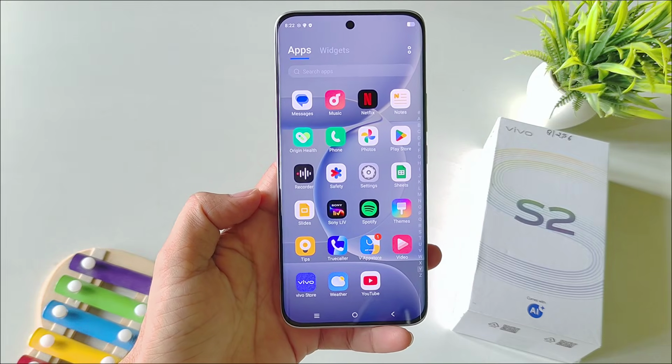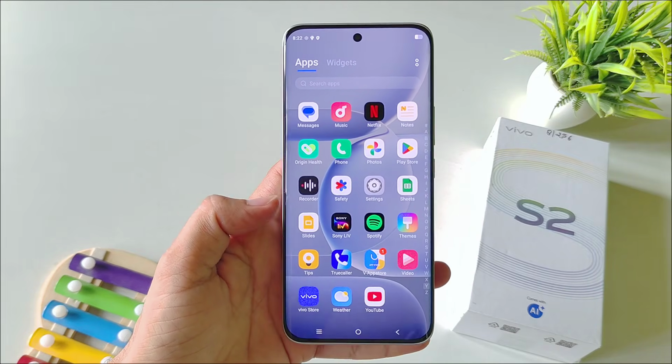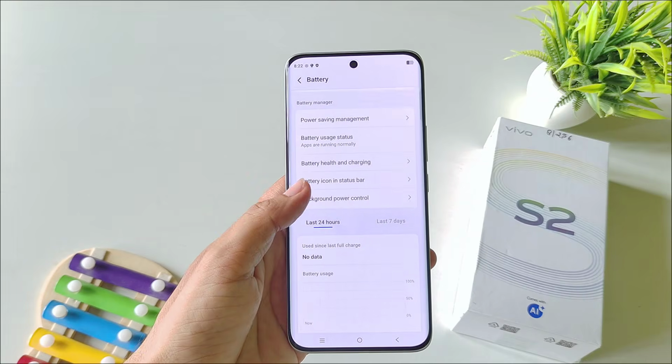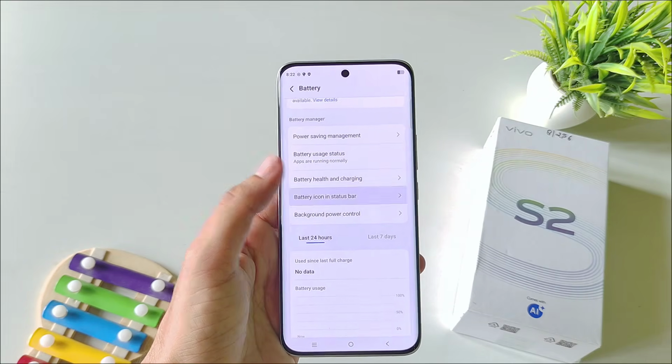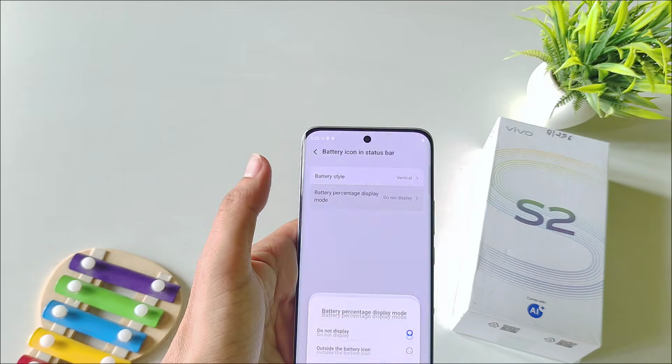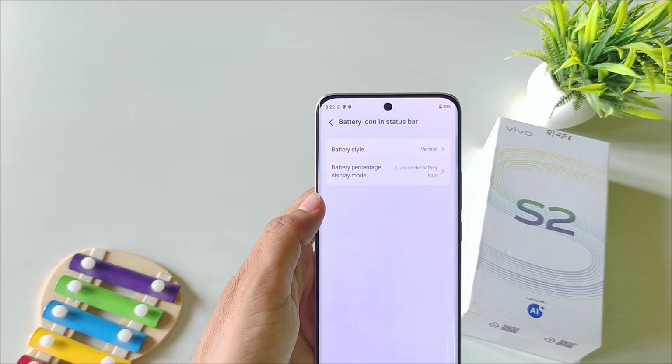By default, this phone doesn't show your battery percentage in the status bar. If you want to enable that, then open your settings, select battery, scroll down and then select battery icon status bar. From here, you can change the style and from here, you can show the battery percentage.